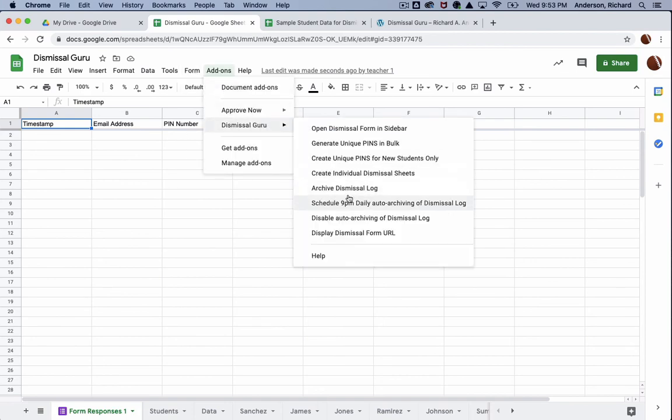Now, in the summertime, we may want to turn off the auto archiving because we don't have students coming to class, and we don't want to be creating all those excess archive files in the Google Drive, which we'll explore where they all went when we performed that archive in a moment.